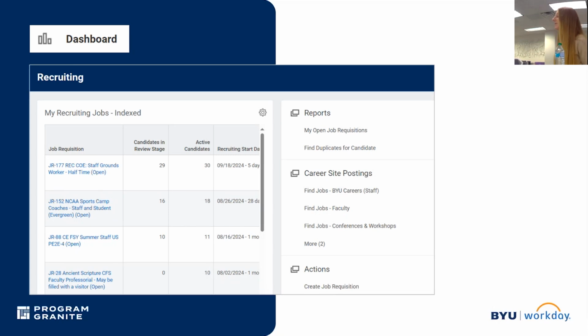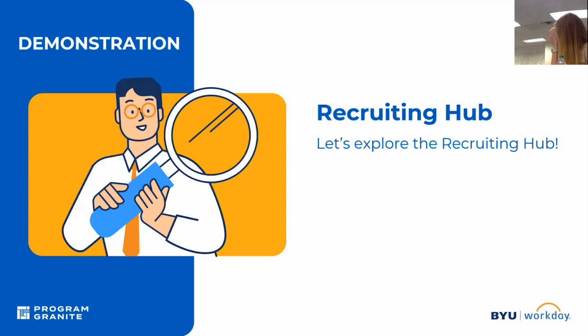And then the last button on the left is the dashboard. This is where you have a recruiting overview. You can see your job requisitions, you have a couple of reports, and you can see your career site postings. There are a couple of actions you can take from there, like creating a job requisition. You can configure this page as well at Go Live. Okay, so let's hop into the tenant. We'll do a demo and then we'll do an activity.